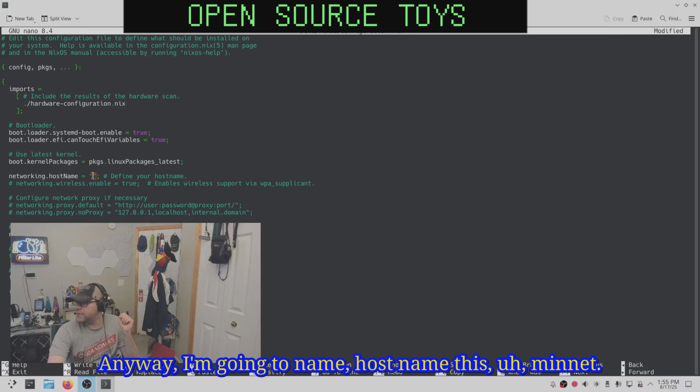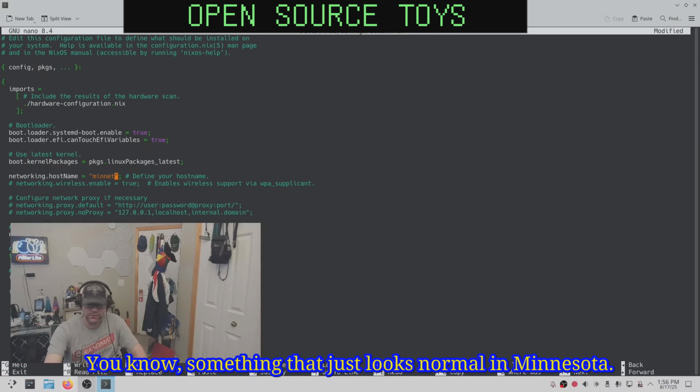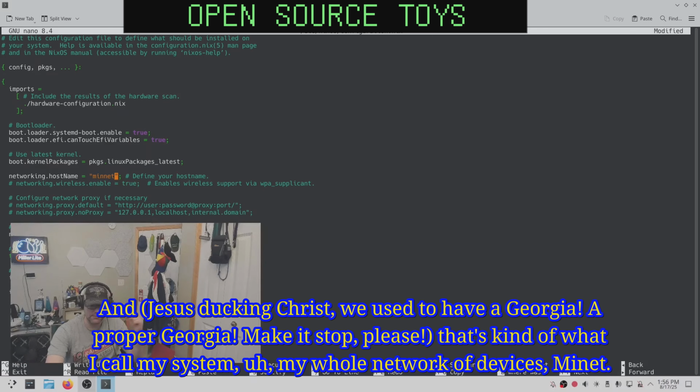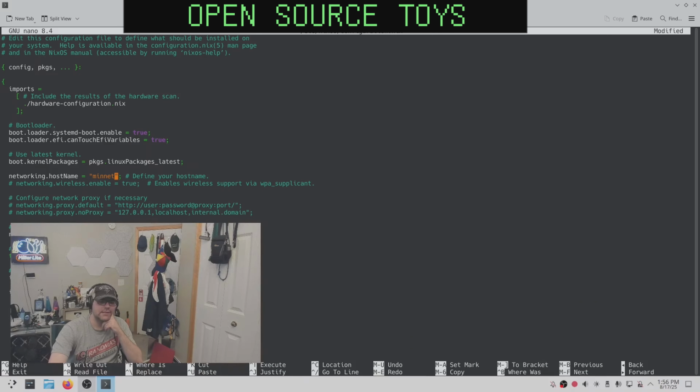I'm going to hostname this Minnie. You know, something that just looks normal in Minnesota. And that's kind of what I call my system, my whole network of devices, Minette.